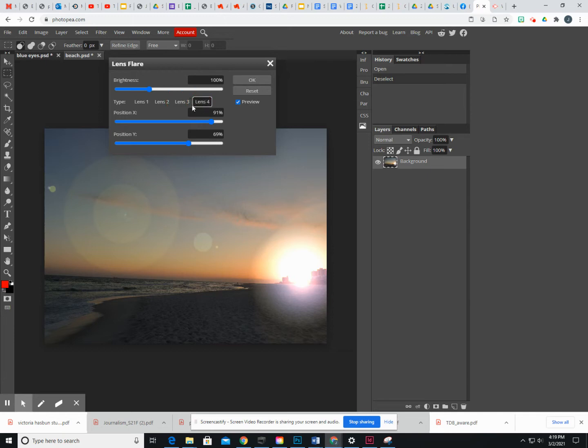Maybe on your end you see a little bit more difference, but pick which one you like. It doesn't matter if it's realistic or not. I'm going to lean towards, I guess, lens 3. You can change the brightness of it here. I'm going to reduce mine by just a little bit, again, making it a little bit more realistic.